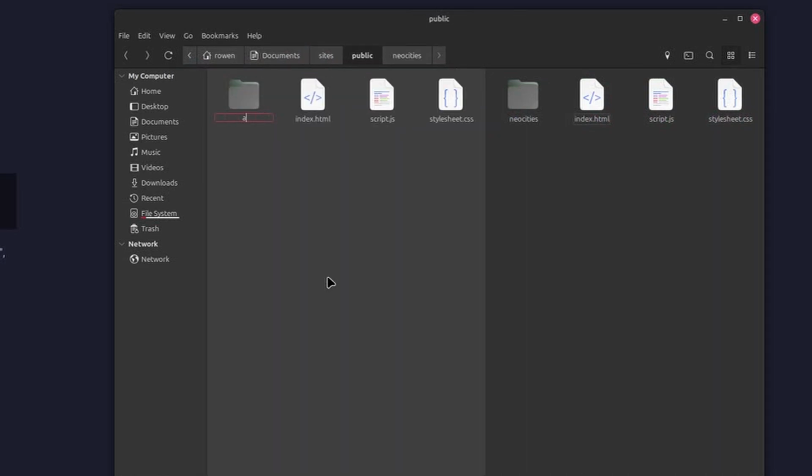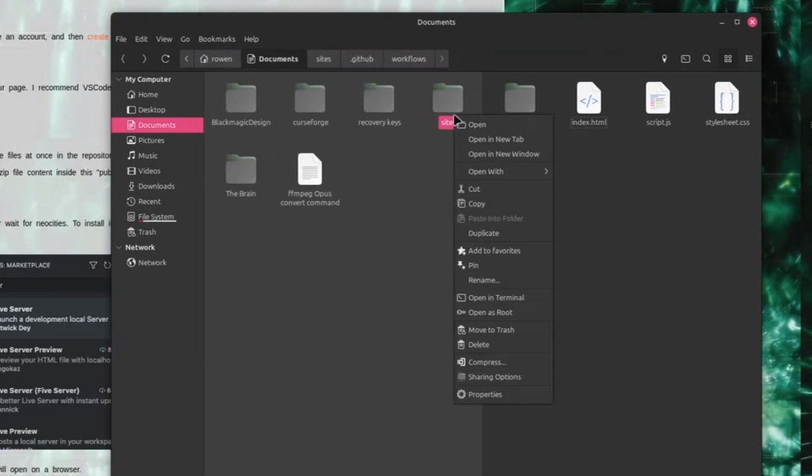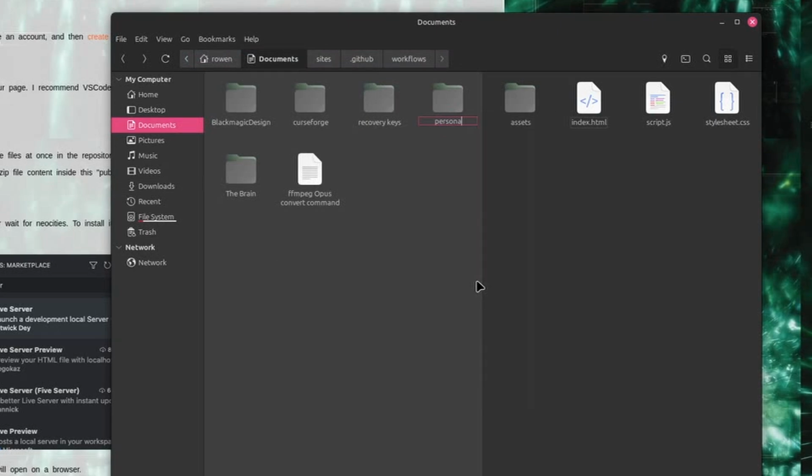Next, I renamed my Neocities folder to assets because that's pretty much what it was, so it was less confusing. Now here I'm renaming the sites folder, the main folder that everything is inside, to my GitHub repository name. Not sure if that actually matters at all, but I'm sort of superstitious and I'm not going to change it to anything else because it worked.